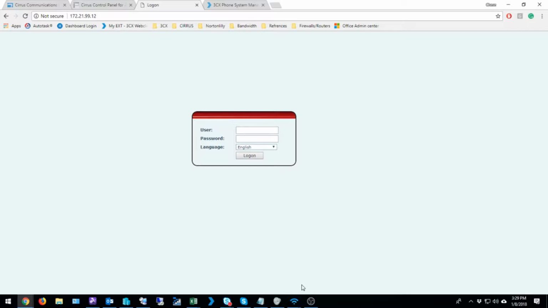First thing you're going to need is the IP address of the device. First of all, you have to plug it in, get power to it, and then hook it onto your network. Make sure you have DHCP enabled, that way you can get an IP address. In this case, the IP address is 172.21.99.12. And you can easily find this address by going into the Fanvil phone menu, status, and IP address.